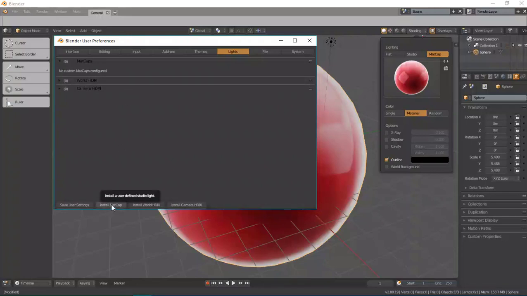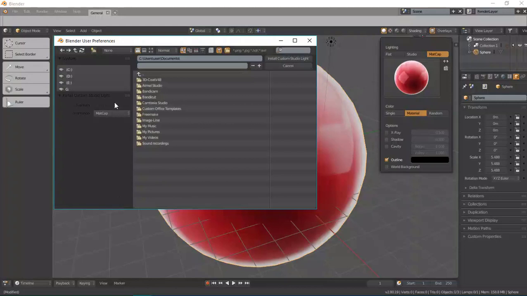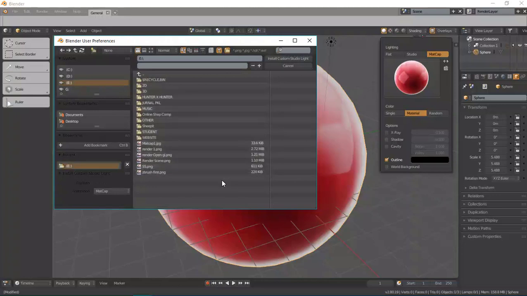So let's install a matcap from the external file. Let's click install matcap. And then let's open where you saved your matcap. I saved my matcap in my directory, this matcap 1. For this matcap, the download link is in the description. Okay, let's install it.